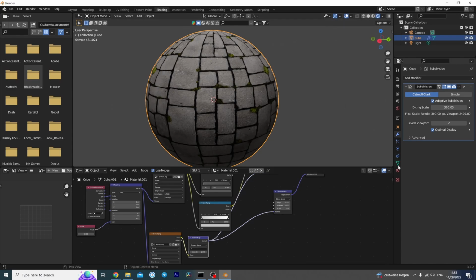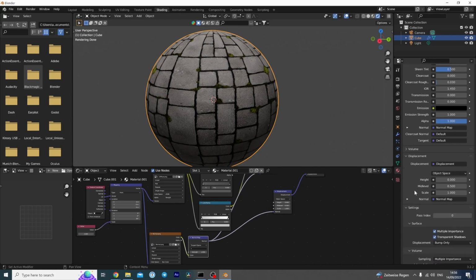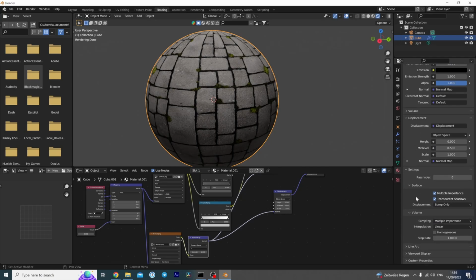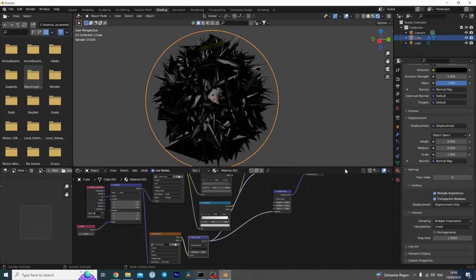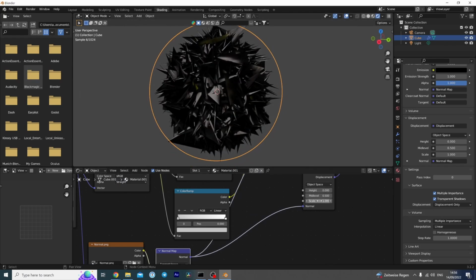And now we got to make sure that our material is set up right. So nothing really happened, and that's because down here in settings of our material, in our material tab, we have displacement set to bump only, and what we want is displacement only. It's going to be a total mess, obviously. That's because it's being quite extreme. You see the scale is at 1. Let's turn that down to 0.01.